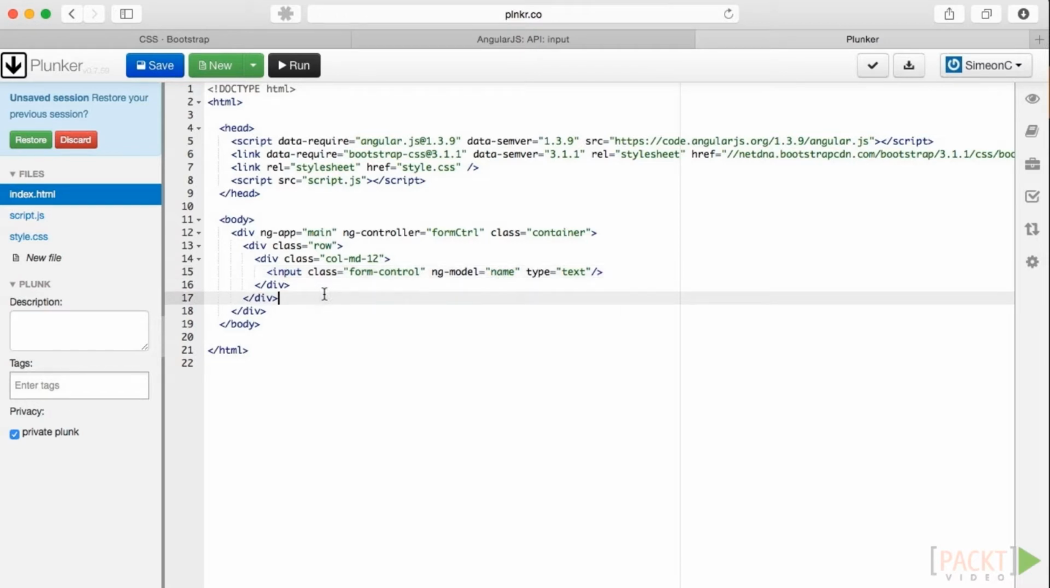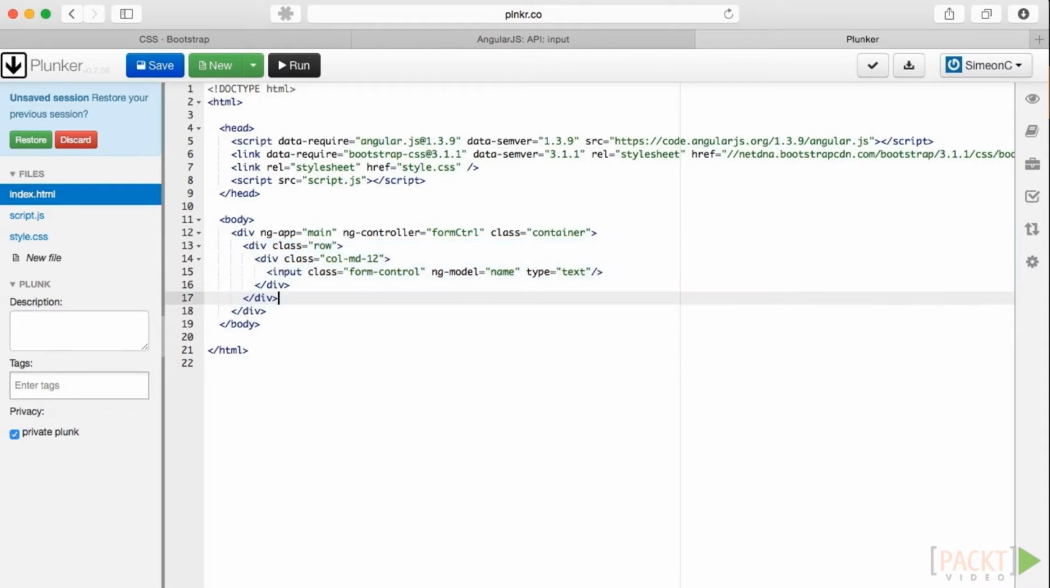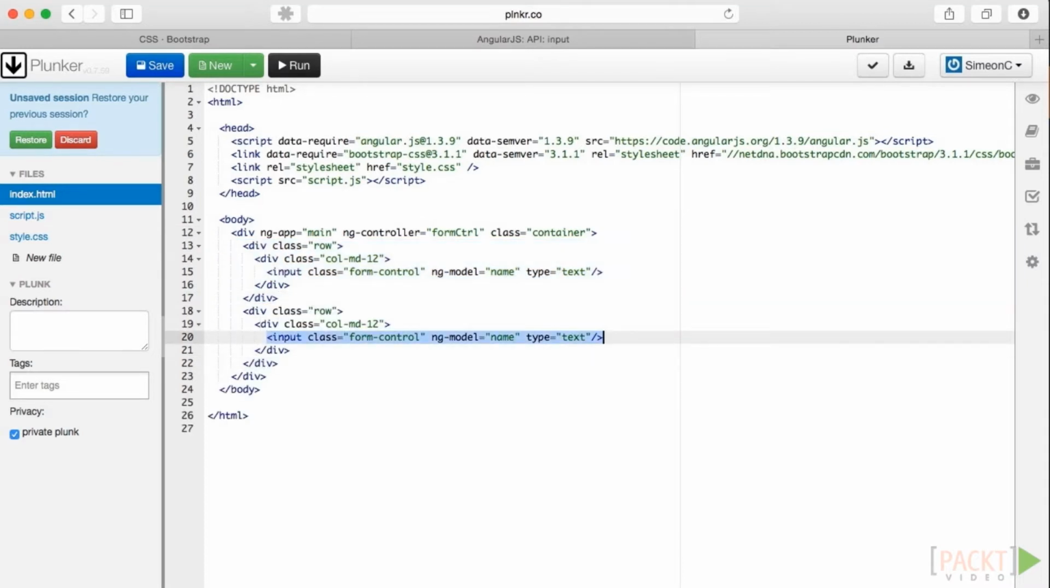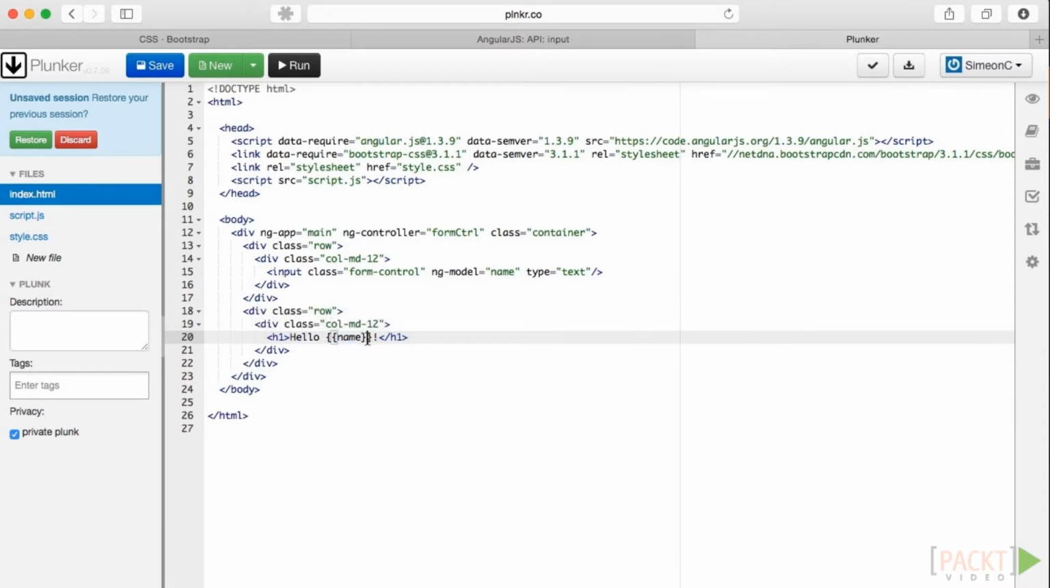Right. Let's quickly copy this and change it, instead of taking input, to be a display row like so. As you can see, I've put these curly brackets around name. Now, this is AngularJS's syntax for outputting scope variables into the HTML.